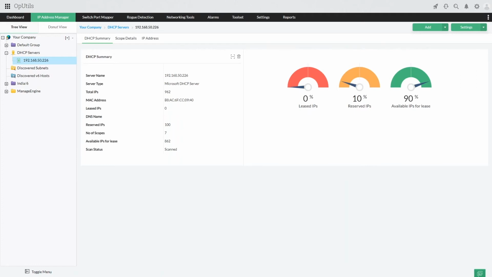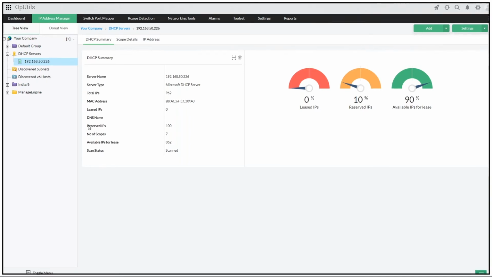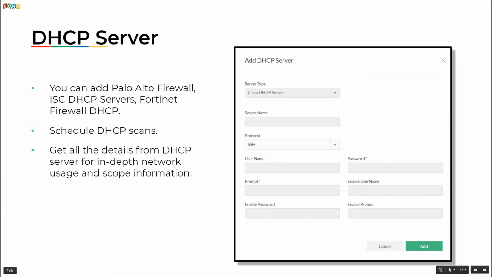So this additional feature of adding your DHCP server to OpUtils is going to give you a better leverage of understanding your environment in a much detailed fashion and get your real-time information without any problems or mismatches, and you'll have your exact scope of IPs which are there in your environment instead of having the entire IP range in your subnet, which is going to give you real-time information and understanding about your network. So now let's go back to the presentation and continue.